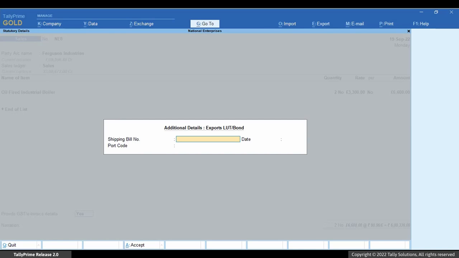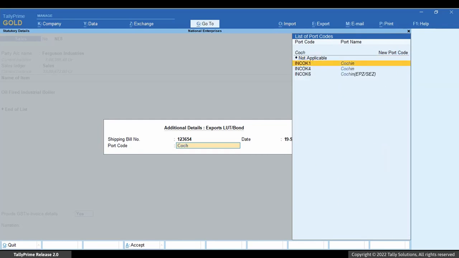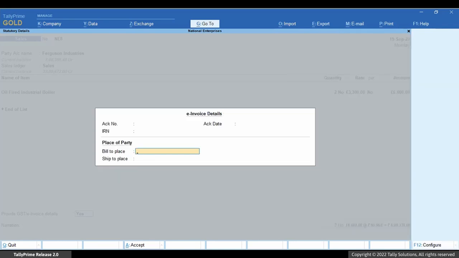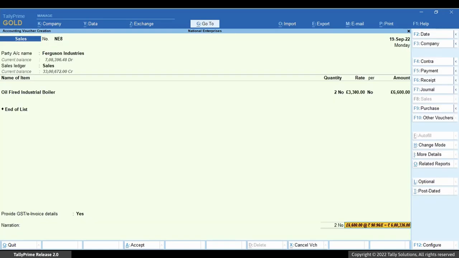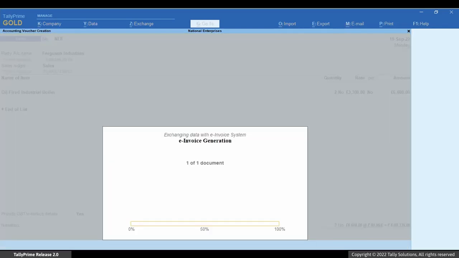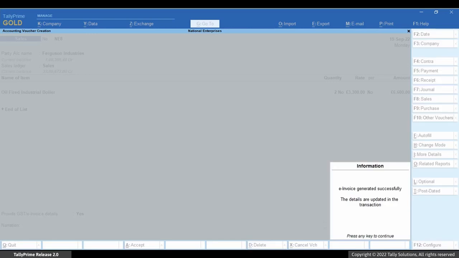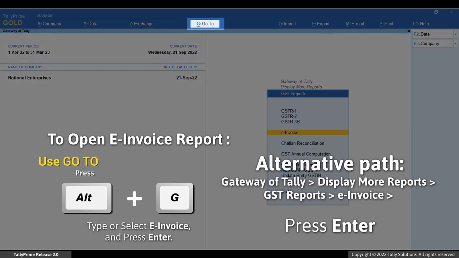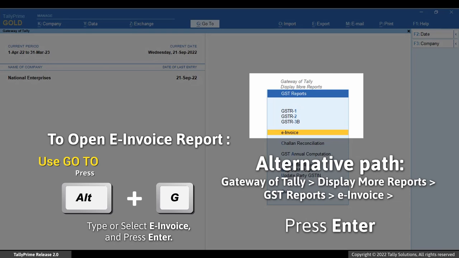The additional details export taxable screen appears. Enter shipping bill number and date and select port code. In the e-invoice details screen, enter the bill to place and ship to place. Provide the other details as needed and press Ctrl A to save the voucher. Press Y to send the transaction for e-invoicing. The e-invoice is generated.